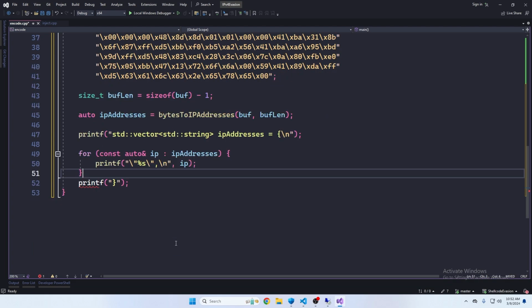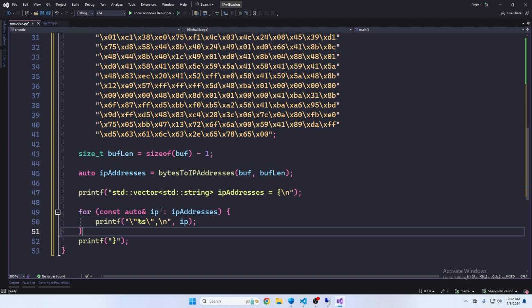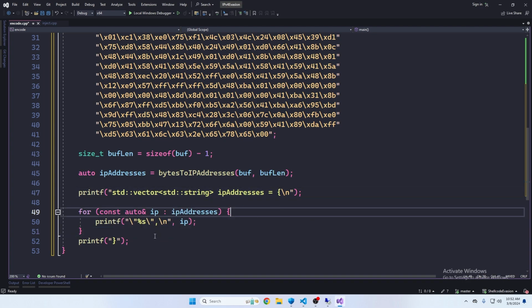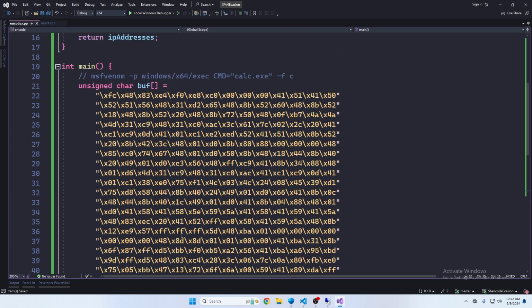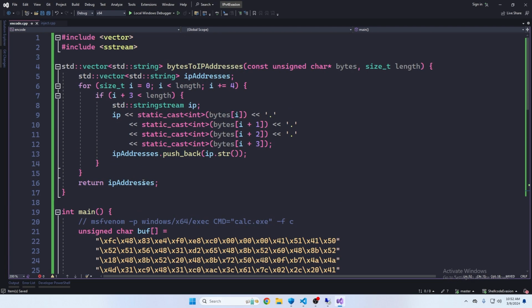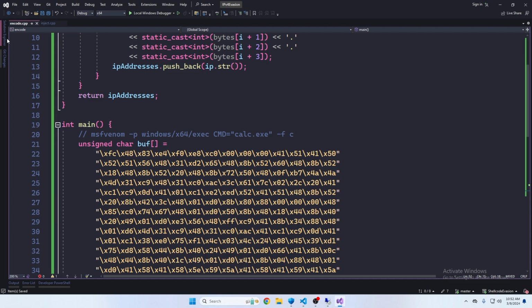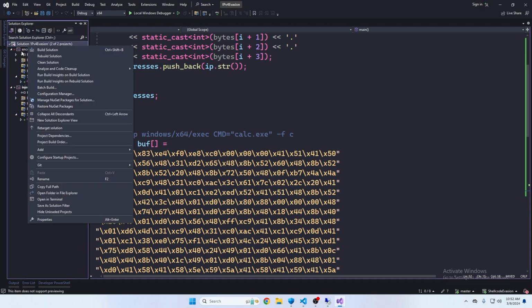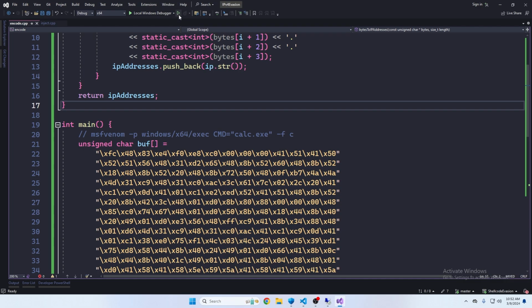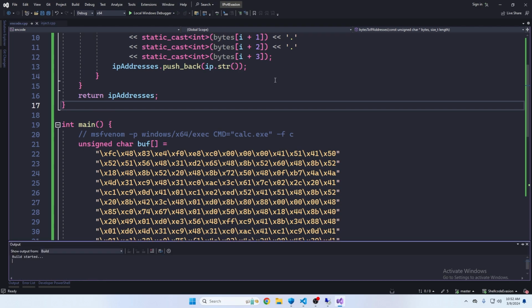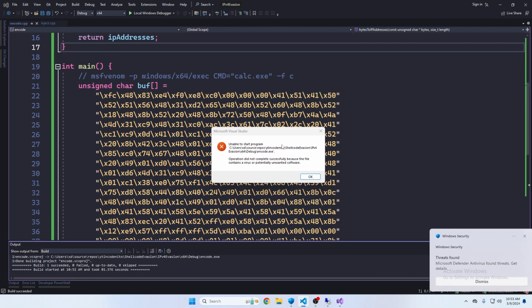Okay, so ideally this will print a well-formatted vector of strings that we can just paste over into our injector. So let's give that a try. So first thing we want to do is switch our startup project. You don't have to do it this way, but it's just quicker for me. We can run it and see we're still getting triggered on AV.